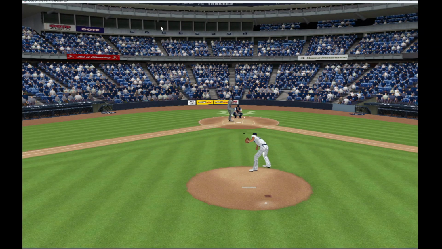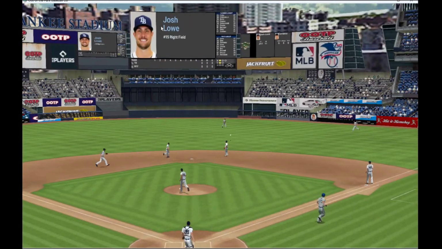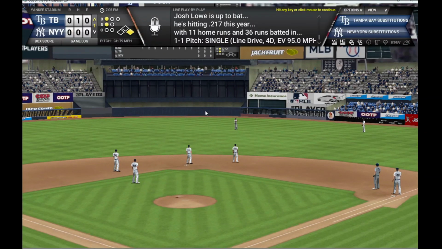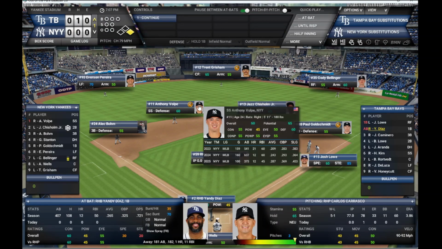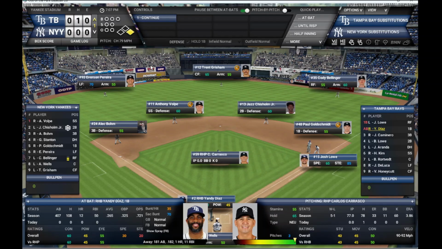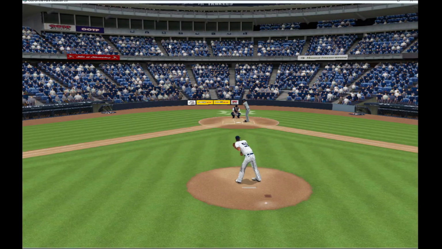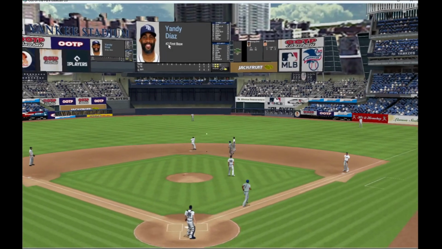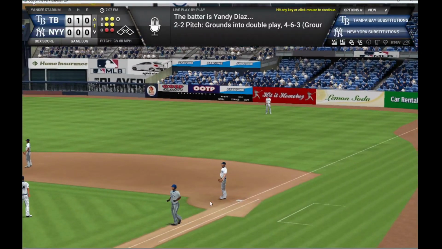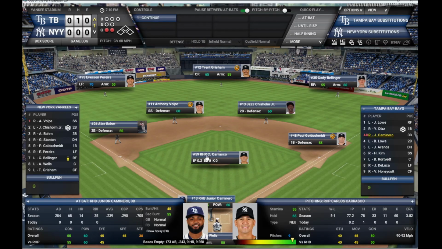There we go. There's the first pitch. That's going to be a base hit. Okay, we've got Yandy Diaz, the Yandy Man can. There's the pitch from Carrasco. Ground ball. That's going to be a double play. I like it when we follow the ball because you can see the uniforms. It looks a little bit more realistic, like you're watching this on TV.